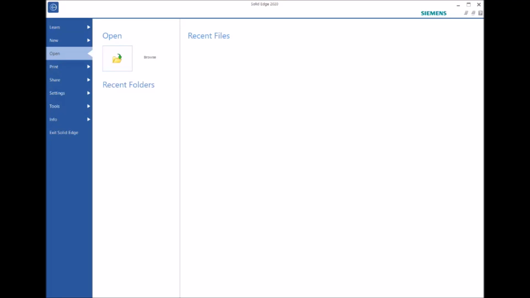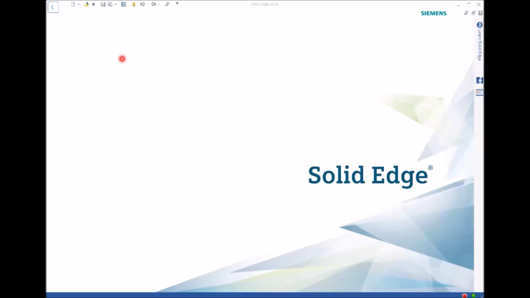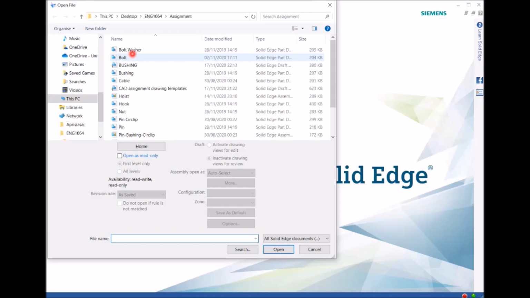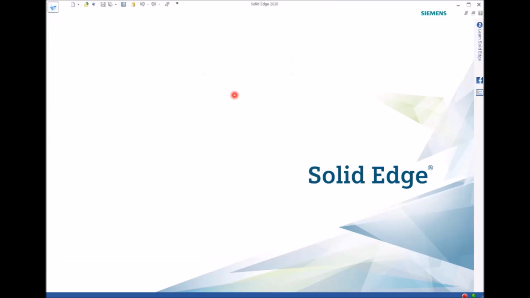This video is going to explain how to produce an assembly drawing. Then we can open a template used for your assignment. The template will be in a folder, for example, in the assignment folder. So we double click this template.